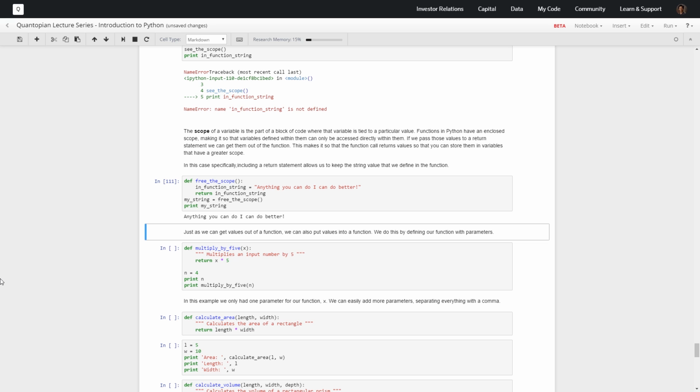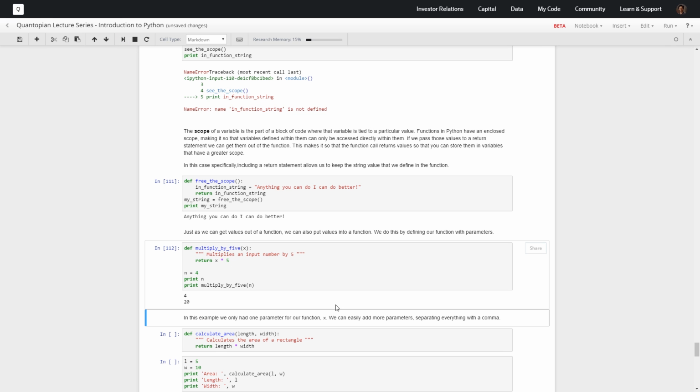We do this by defining our function with parameters. The parameter here is x. Whatever x is being provided, we multiply it by 5 and return it. Running this, n is equal to 4, print n. And we print multiply by 5 of n, which is x here, 5 multiplied by 4, and return this. Oh, sorry, it's a 4. 5 times 4 is 20, my apologies. I think I need to go back to primary school.